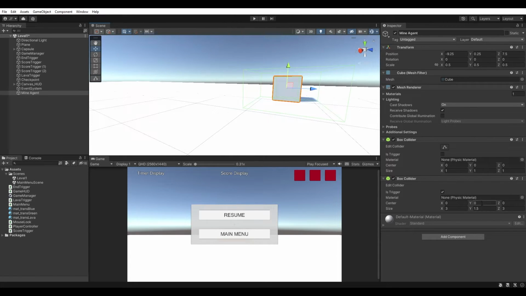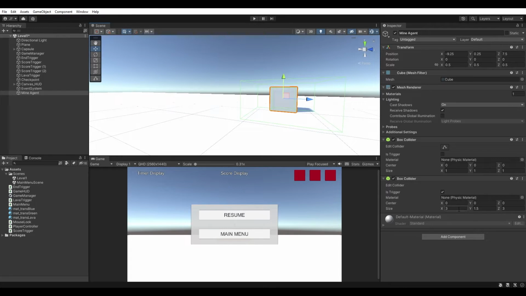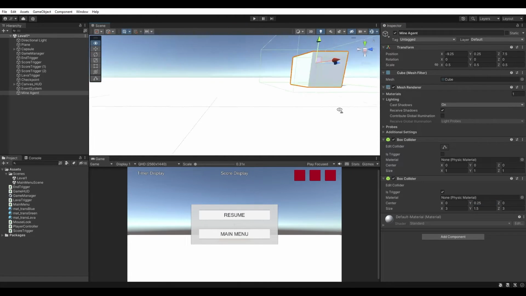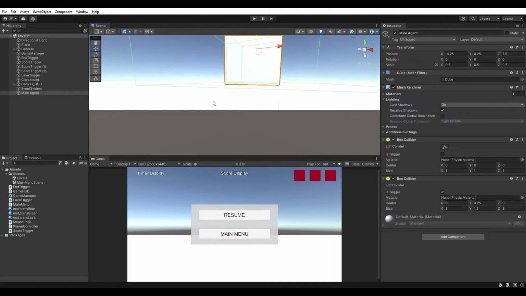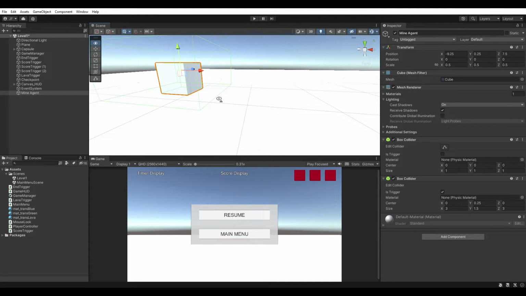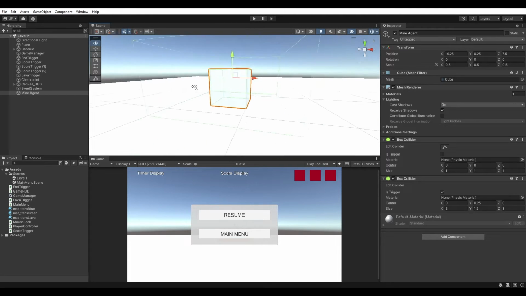So now we just want to move this collider up slightly. For our trigger box collider, I'm going to set the Y position for the center to 0.25. And you'll see that now the bottom of the collider is flush with the base of the cube.